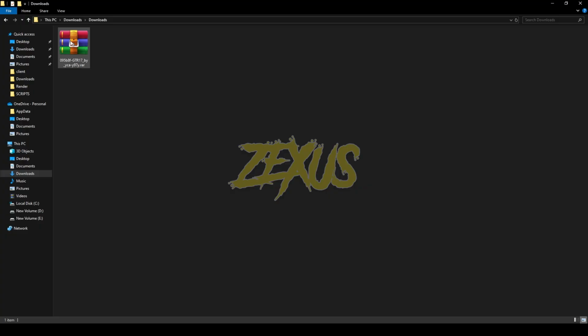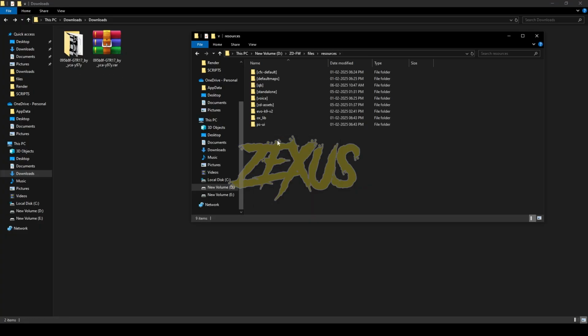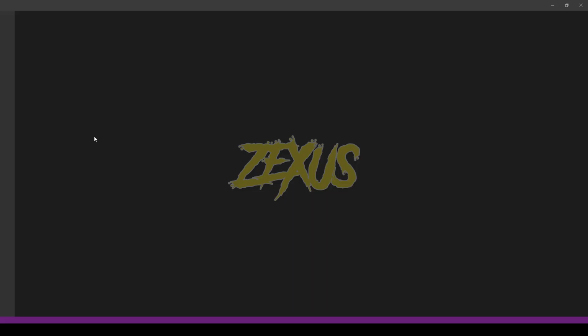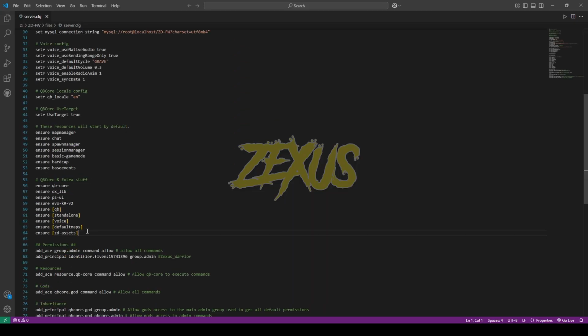After downloading it, you just need to extract the file. Now in your FiveM resource folder, you have to create a folder. So I'll be creating a folder which is called car. Then you have to ensure this folder in your server.cfg. So let's ensure the folder.